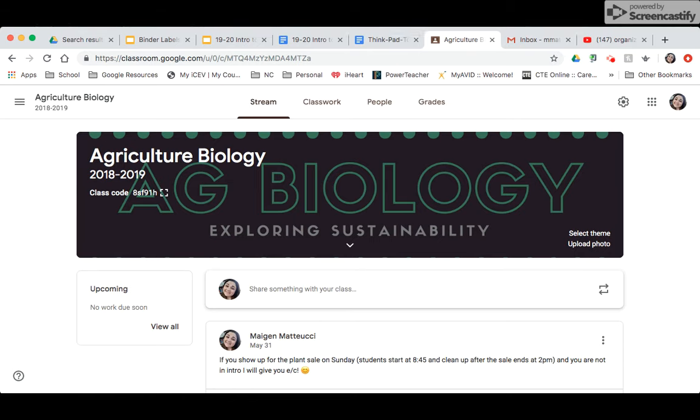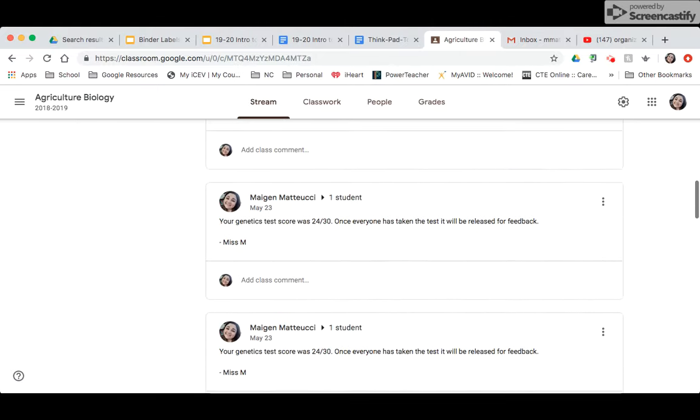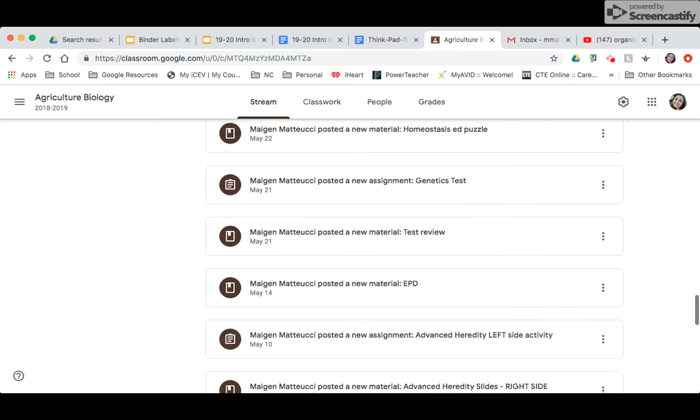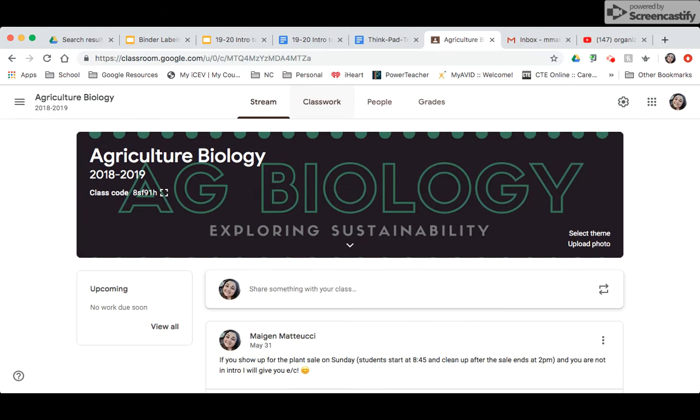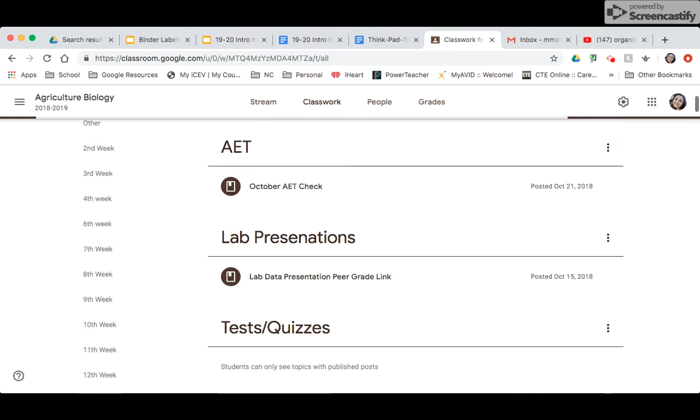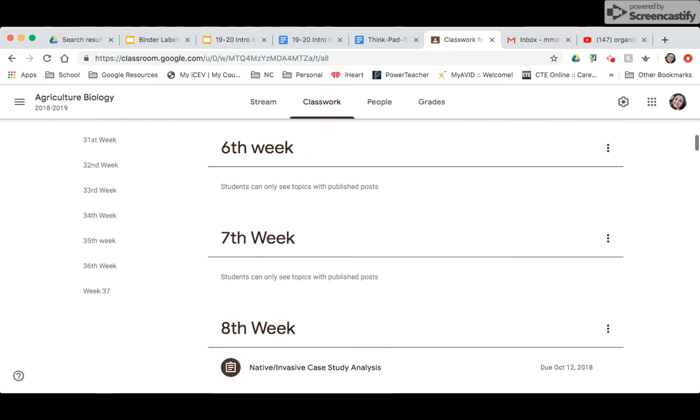As you can tell, when it was just stream, it was super hard to find things. There's not a whole lot of organization, etc. But classwork has been amazing. So if we go to that classwork tab, you can see that this is the way that I organized my class.